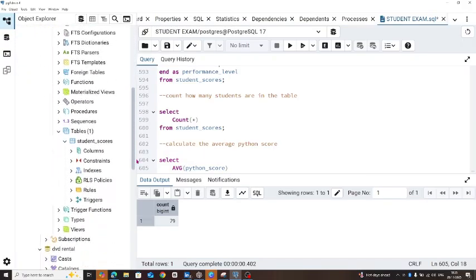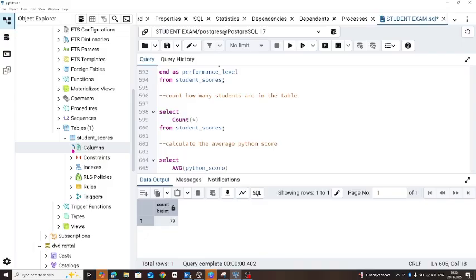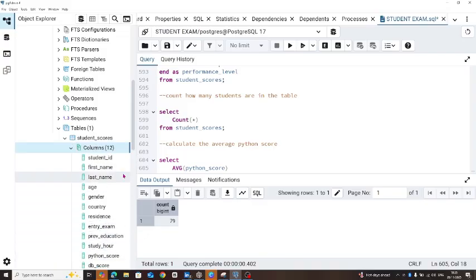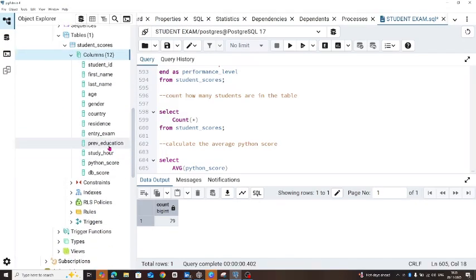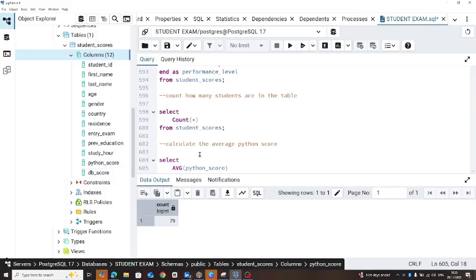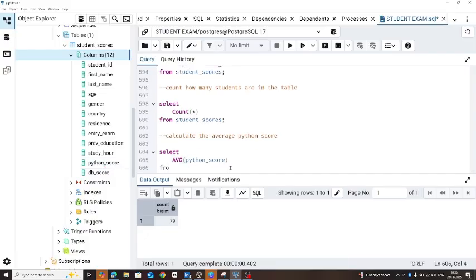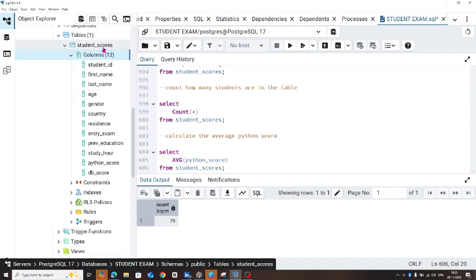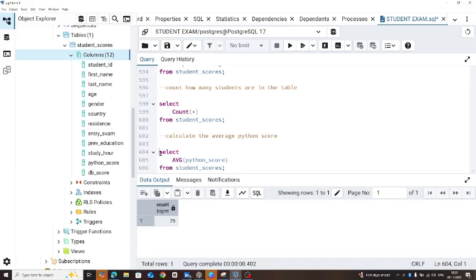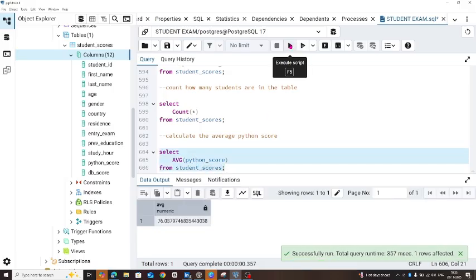So let's go to our tables. Our table student score. Let's look at our column. How is Python score spelled? Here. All right. So from our student scores table. The name of the table is scores, it has an S here. So let's calculate the average. All right, so this is the average.